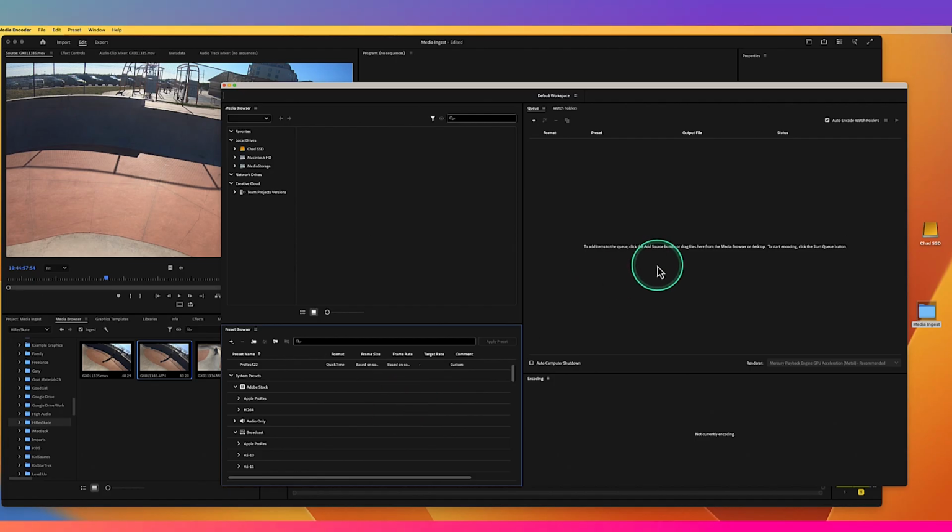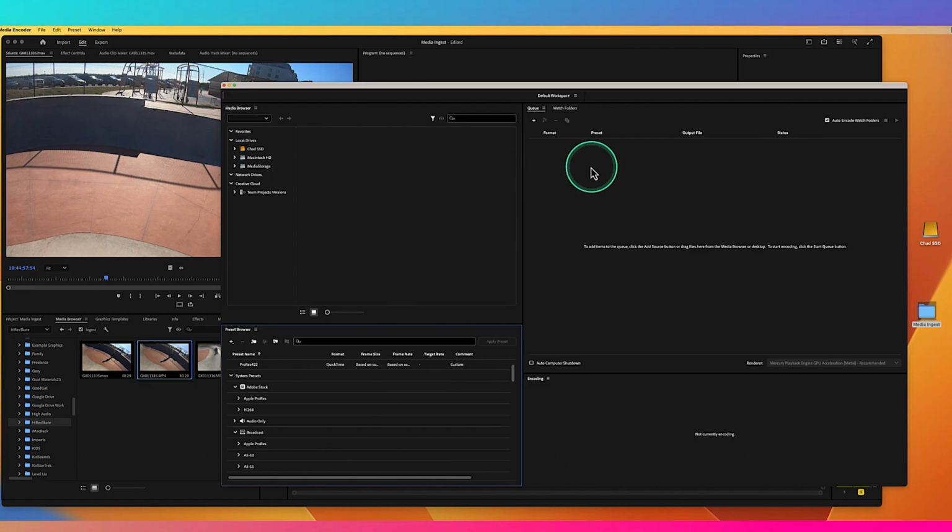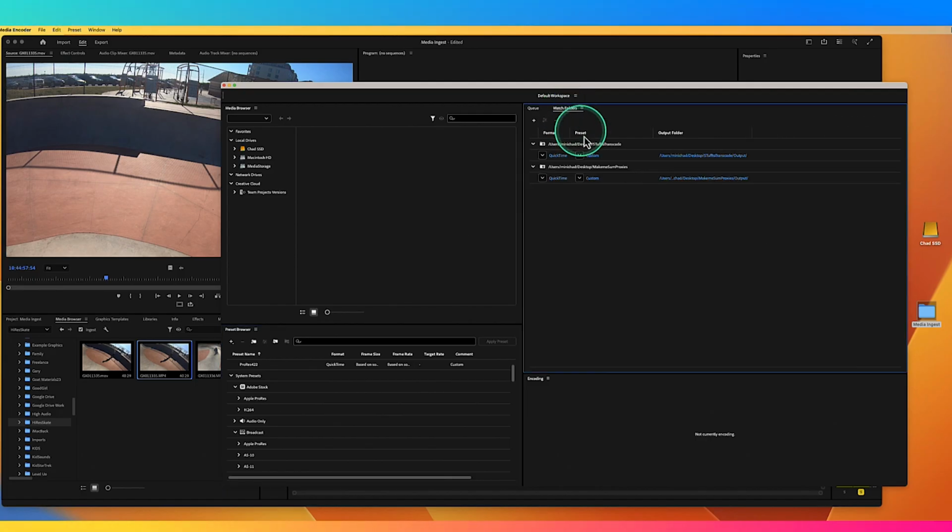One of the things I really like about Media Encoder is you can just drag files in here and convert them automatically. But what I really like, if you're doing a lot of this, and this is just an extra little thing, is something called a watch folder. We'll just delete these for a second because I'll start fresh here. The watch folder looks like this.